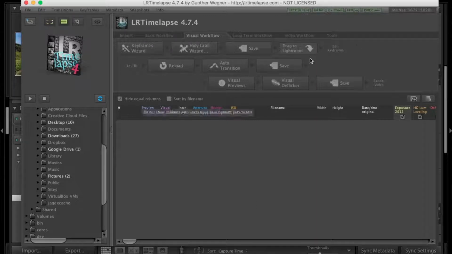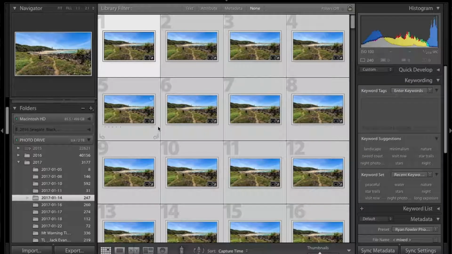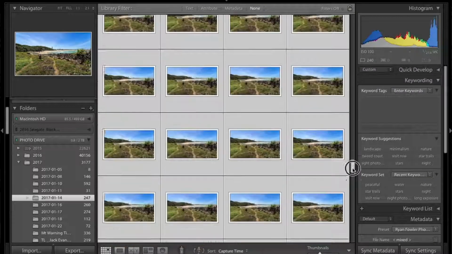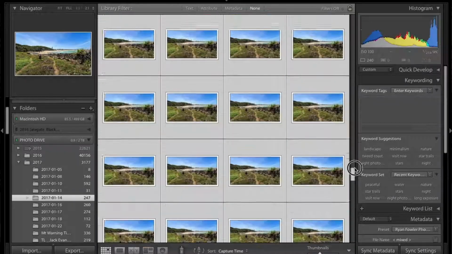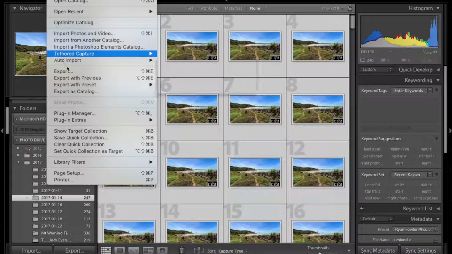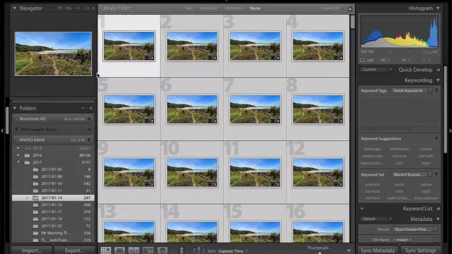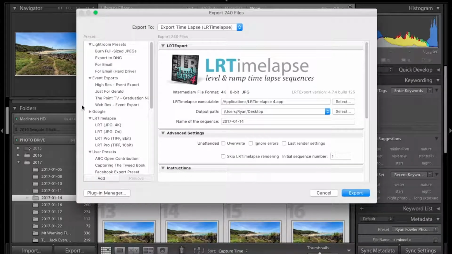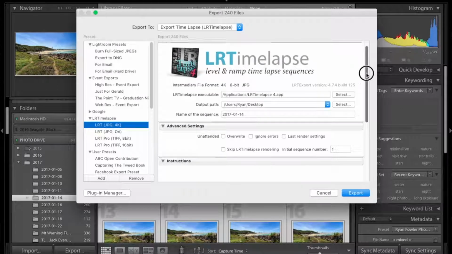But we don't actually need to go through all of this. It looks very fancy and confusing, but we don't need to go through this at the moment. All we're simply going to do is, with all images from number 1 down to 240 all selected, I'm going to go to File and Export. And you'll see this LR Time-Lapse option. It may be closed when you open it for the first time, so simply click down and we're going to go to LRT JPEG 4K. And that was the option I was already on.